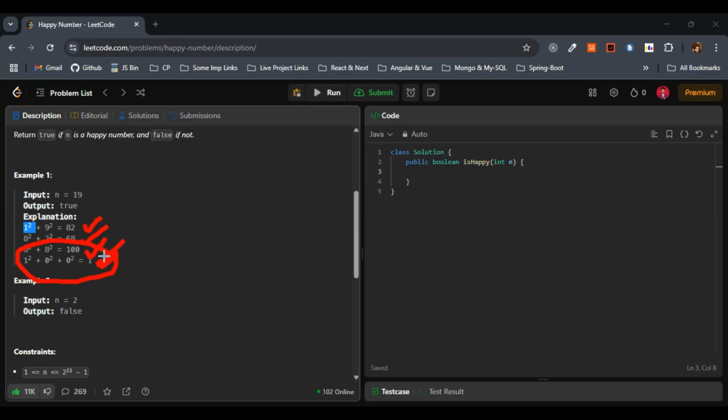So that's what they have given in the question. We repeatedly replace n with the sum of the square of its digits. If the process leads to 1, then that's a happy number. If it enters a loop without reaching 1, it's not a happy number. We return true if it is happy. In this case, this leads to 1, so we have to return true. The output that they have shown here is true in this case, right? So I hope this is clear, right? We return true if it's happy, otherwise false.